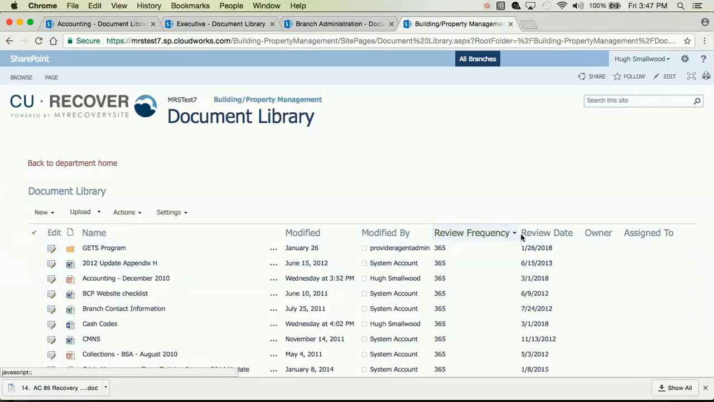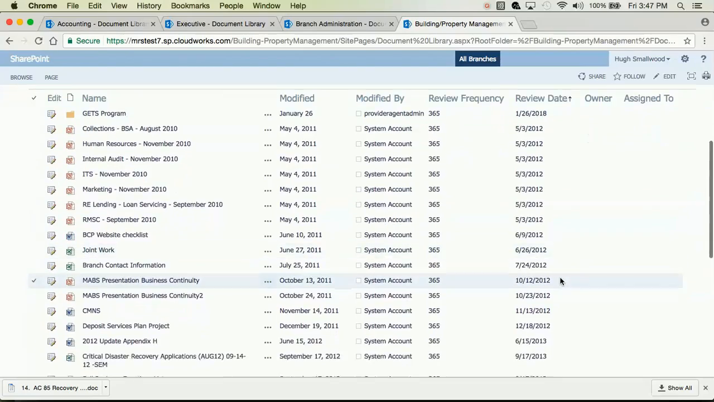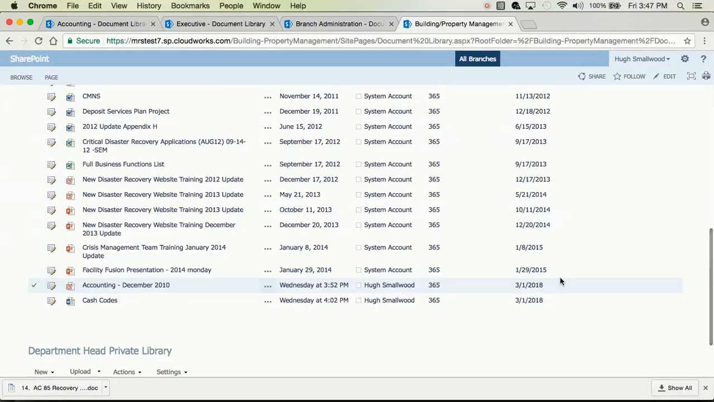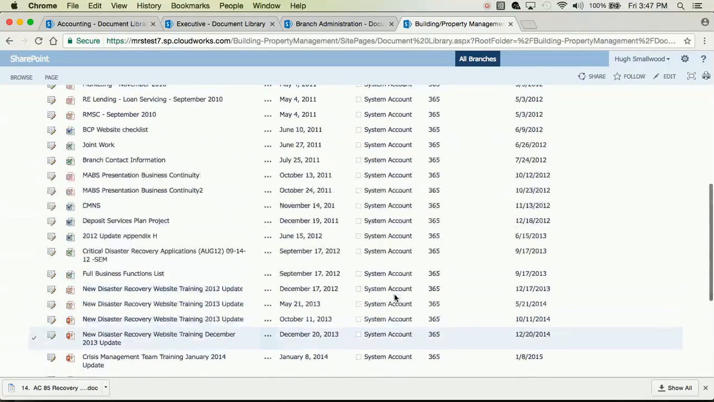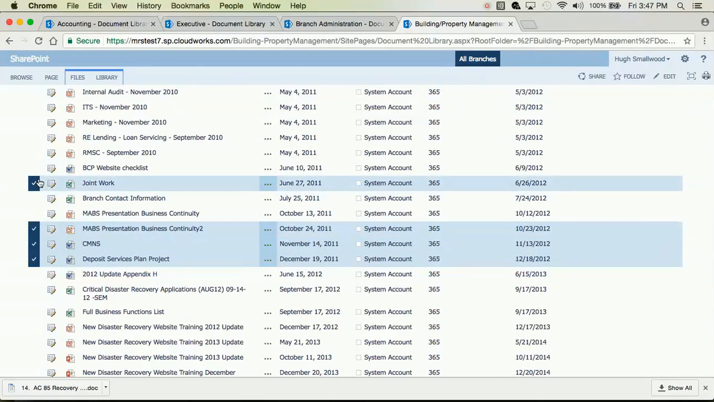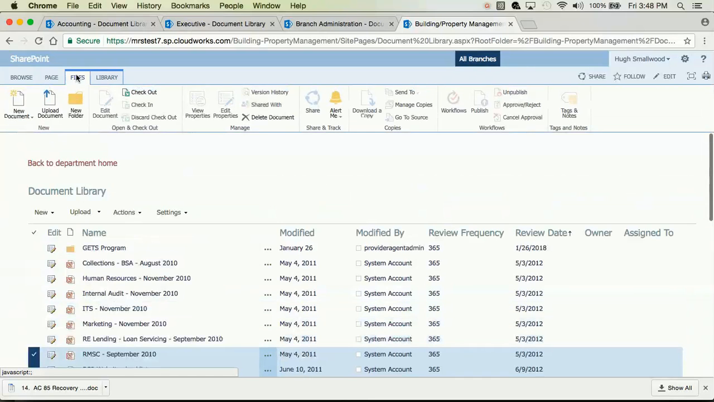First, you can sort by the review date by clicking the column heading. Anything with the review date earlier than 30 days from now will create an alert on your department home page. Next, you can delete all the files by clicking the check mark that appears to the left of the file name when you mouse over it. Check off the ones you want to delete. Then click the Files tab at the very top of the page. The top ribbon appears so you can find Delete Document and click that.